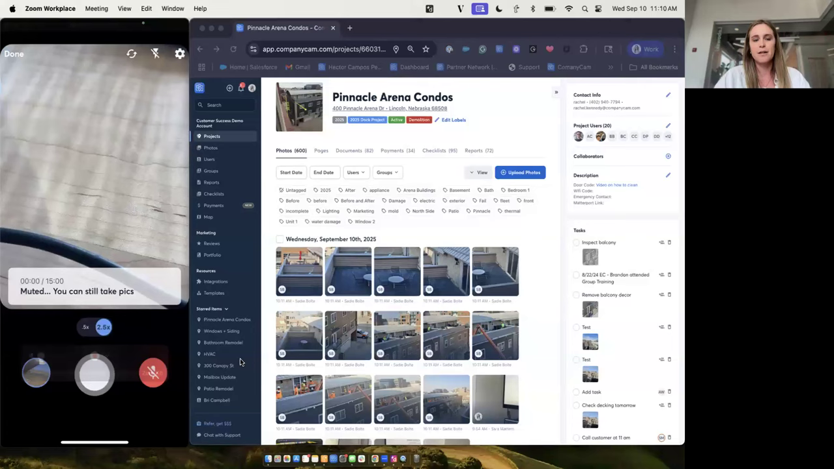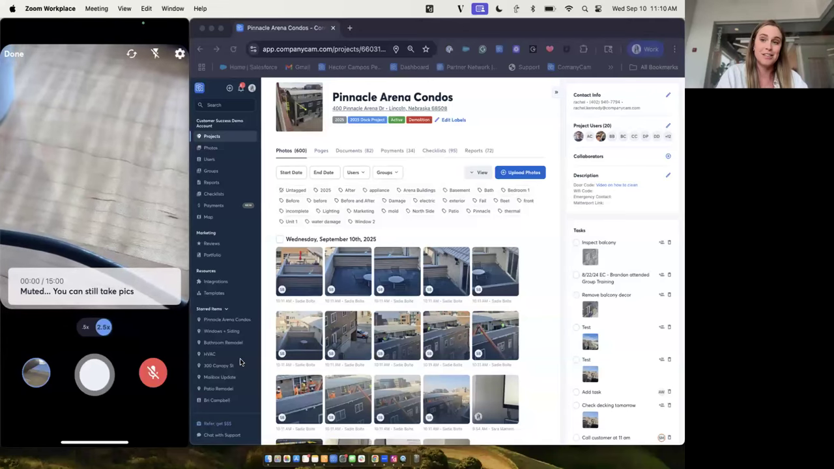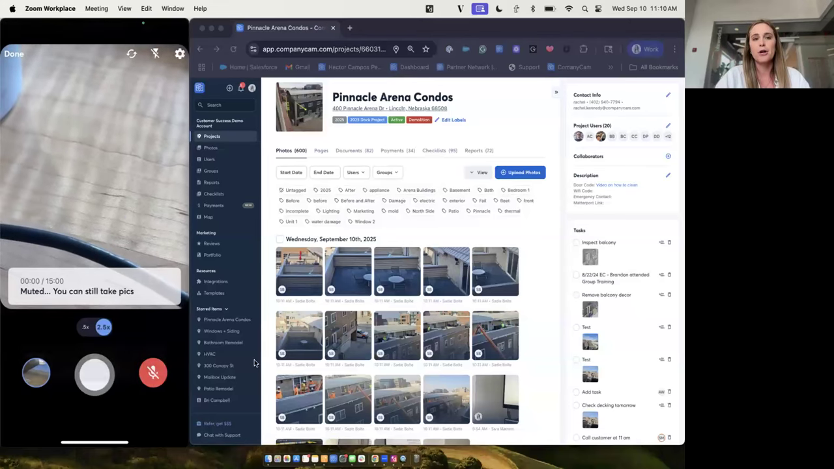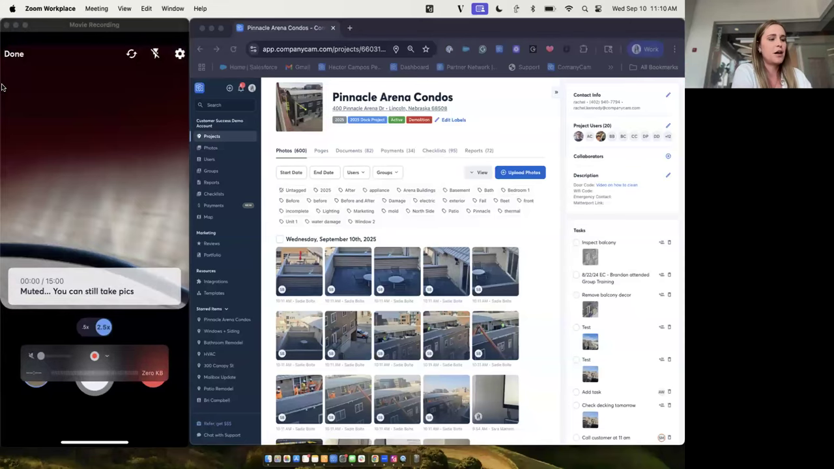I hit this pause button, or the mute button, so you can mute yourself if you do need to take a break, or if somebody comes up and talks to you, just hit that in the bottom right corner. You can unmute and continue, or just simply hit done in the top left corner.